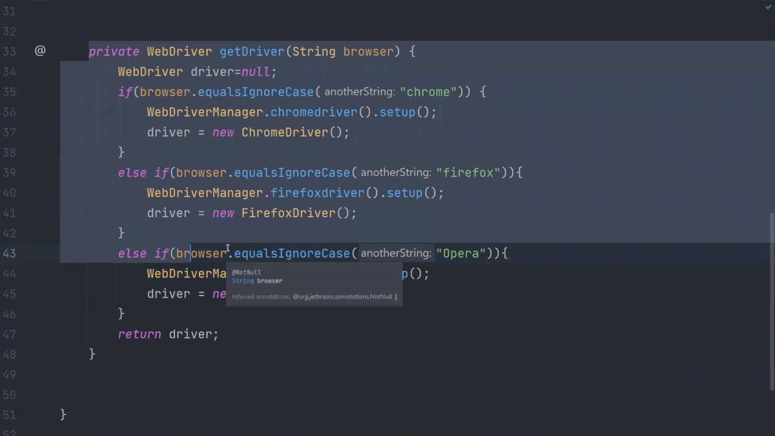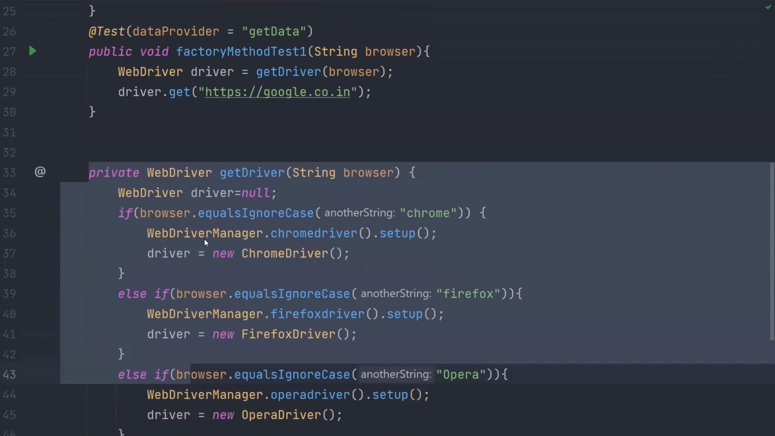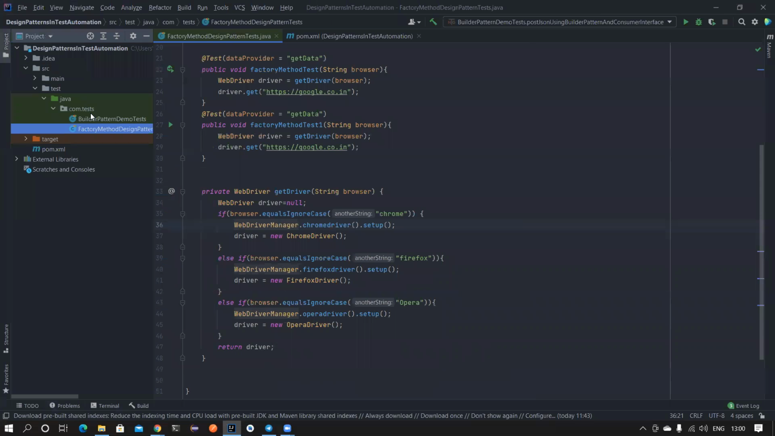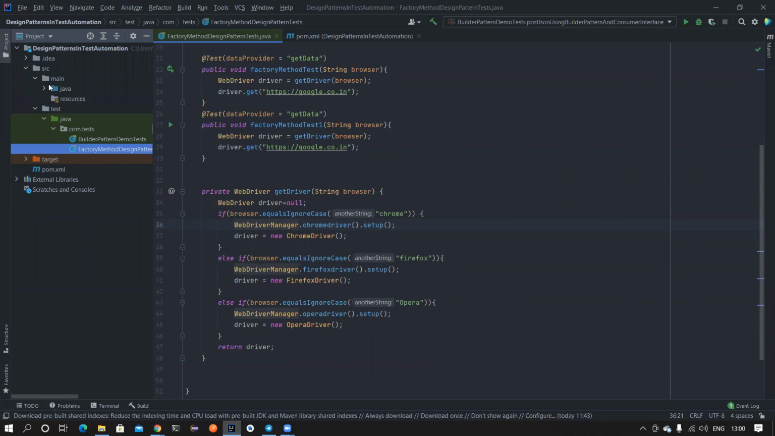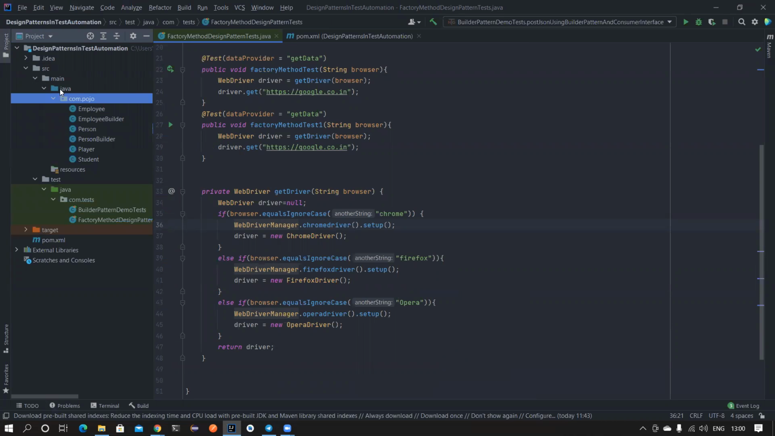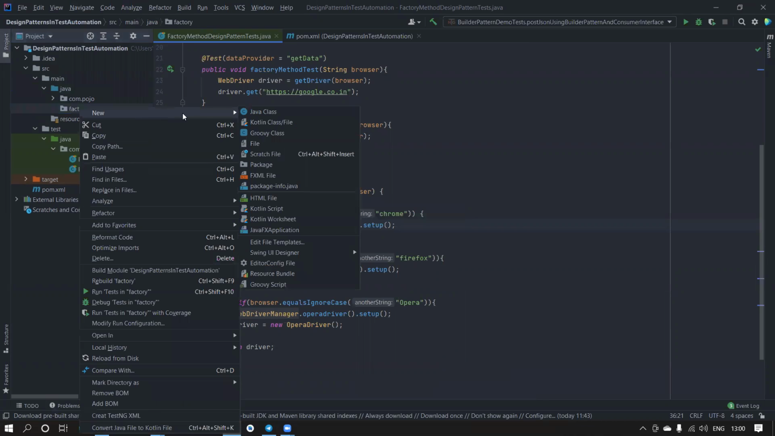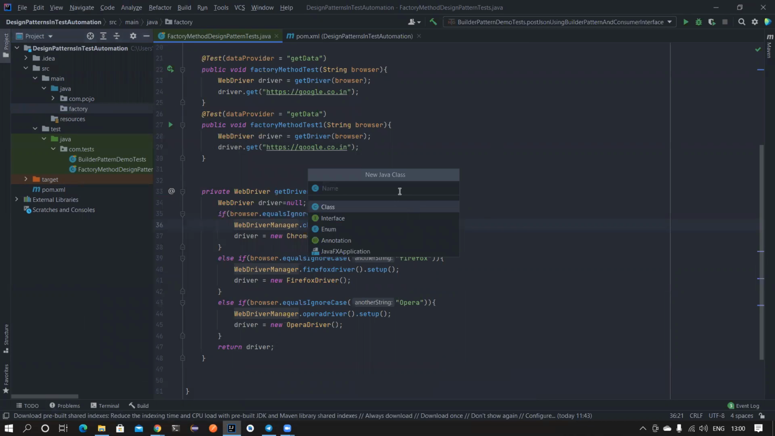Instead of having them in the same class, externalize the logic of creating all these things. Take this hard part, where there is complexity involved in creating all these objects, and take it away to another class. That's what we are going to do with the factory method design pattern. So I go to the main Java, create a new package, let's say it is factory, and inside factory I create a new class.